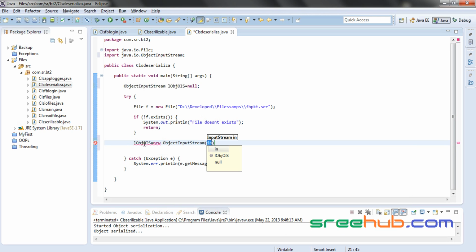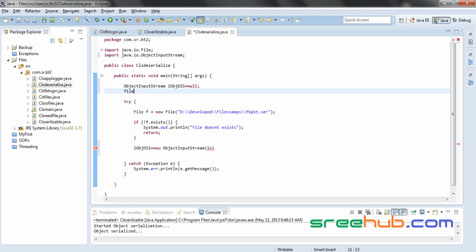You can see object input stream needs something called input stream, because it will read all the bytes at once, but internally it needs a source where it will read byte by byte and feed to the object input stream. So that is nothing but an input stream. As of now, what we are checking is a file, so we need something called file input stream.